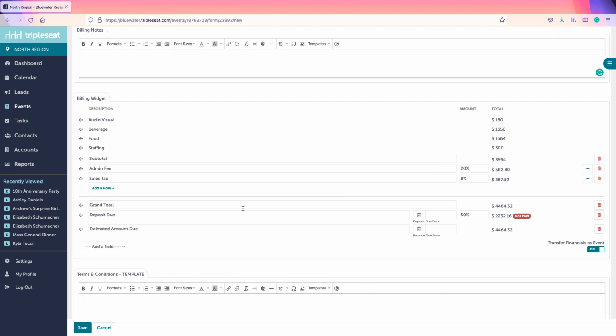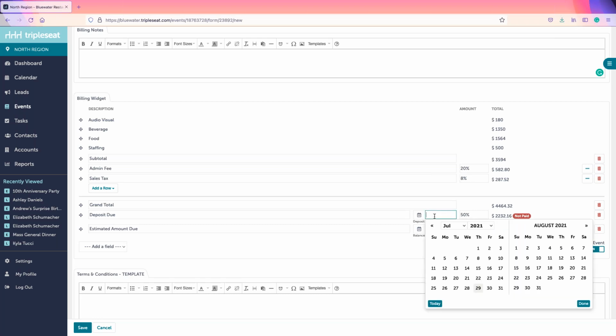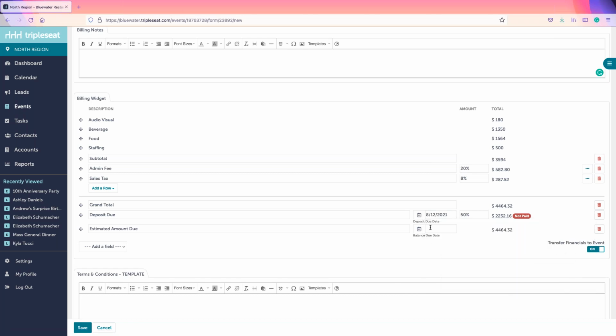Below we see our grand total. And if your venue requires a deposit, maybe Millie's always has 50% deposit. You can use this due date to pick a date when you need that submitted by, so maybe by Thursday. And if you wanted to lower this amount, maybe you only needed $500, or you could change the percent value as needed. I'm going to leave it at 50%.